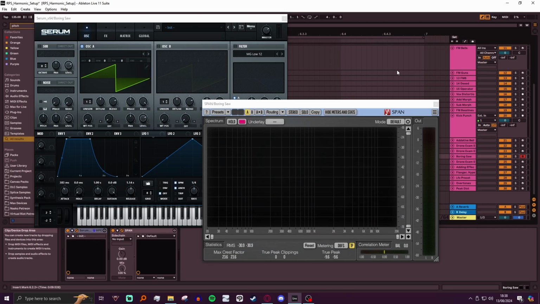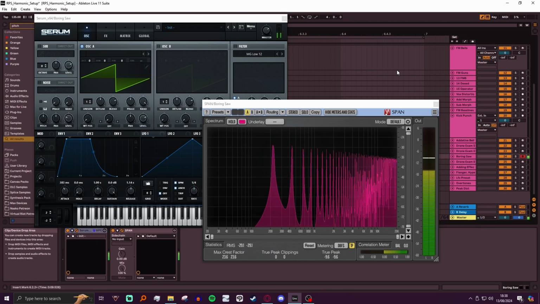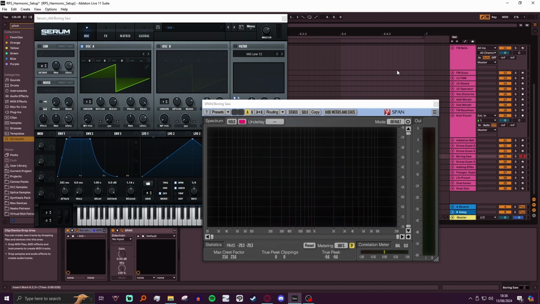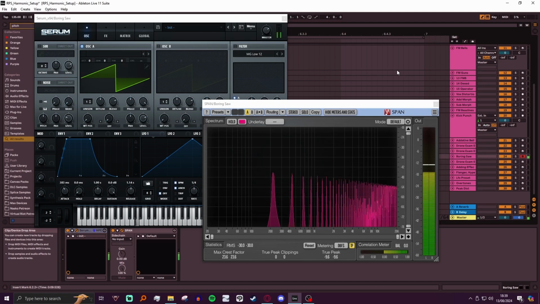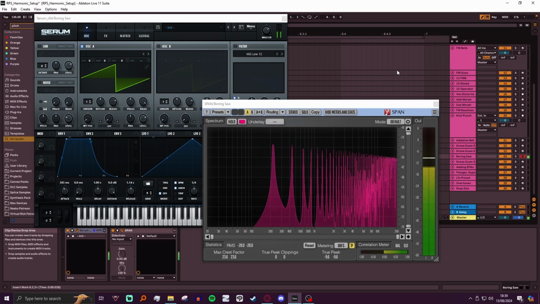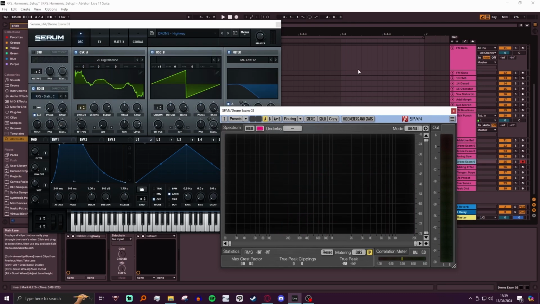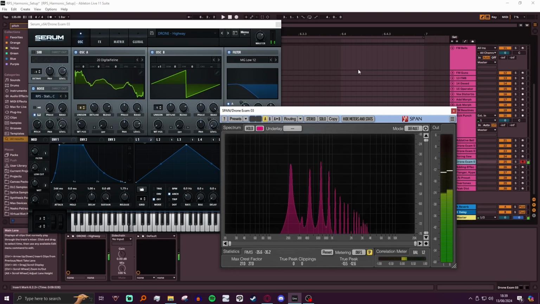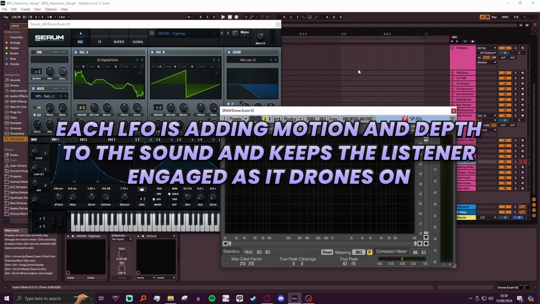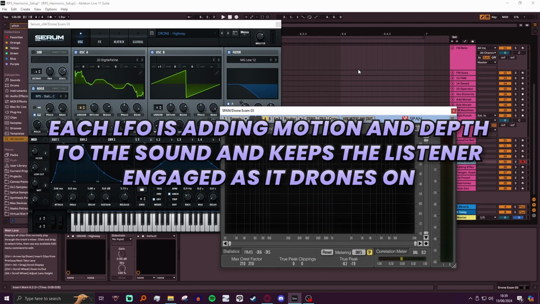Next, it's important to use modulation. Here's a saw wave with no modulation. Over time, this gets stale and uninteresting for the listener, as there's nothing new for our ear to latch onto. You can see that the harmonics don't move at all on the spectrum analyzer. Compare that to this, which has modulation on the filters and wavetable position. Each LFO is adding motion and depth to the sound and keeps the listener engaged as it drones on.